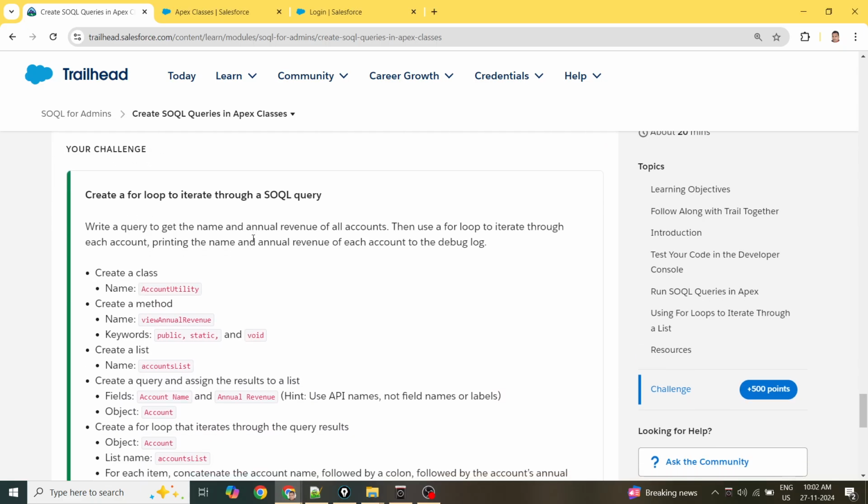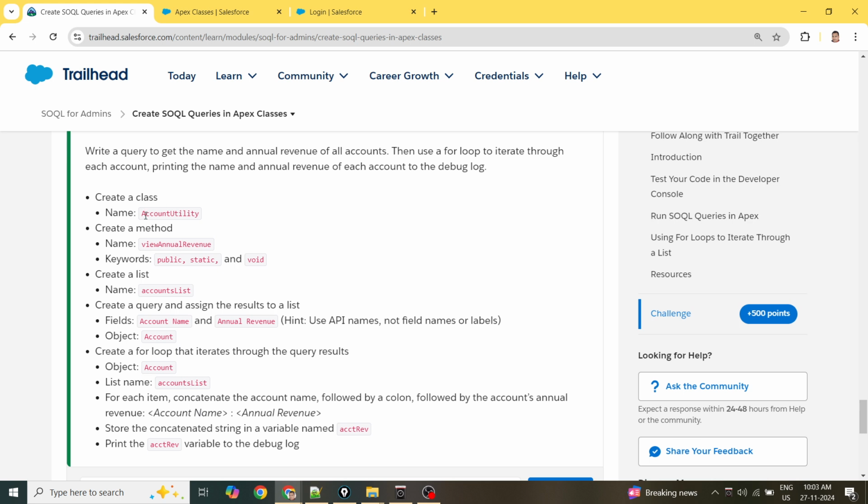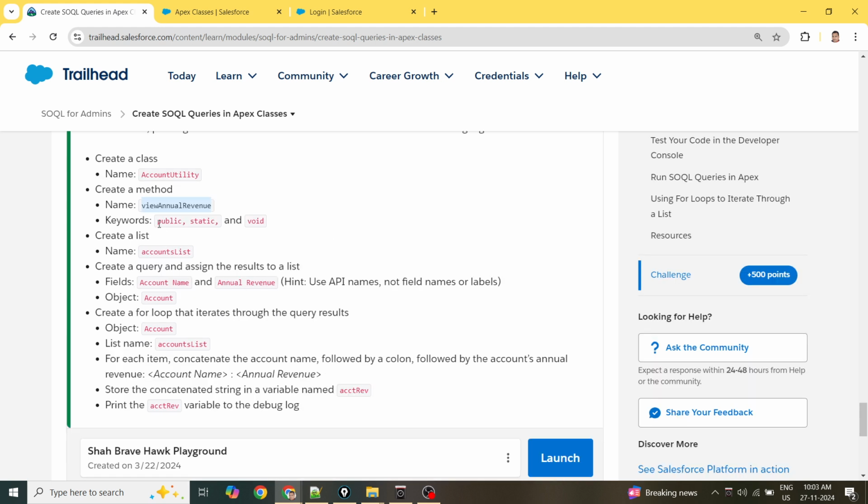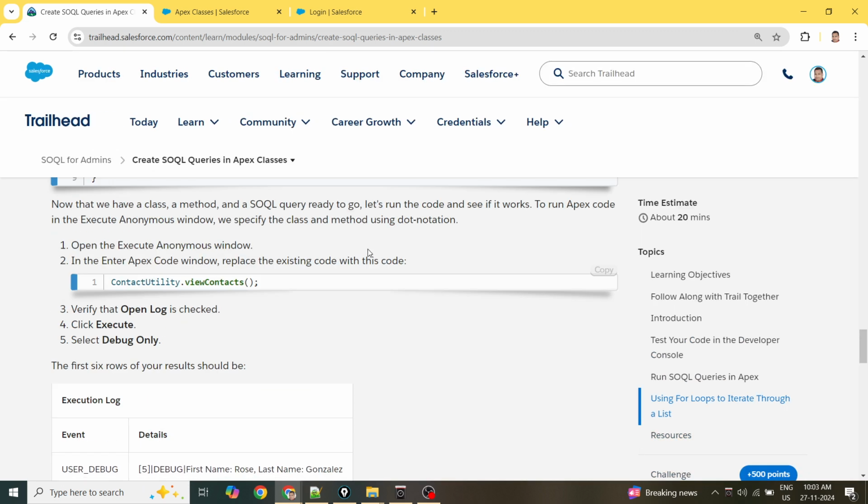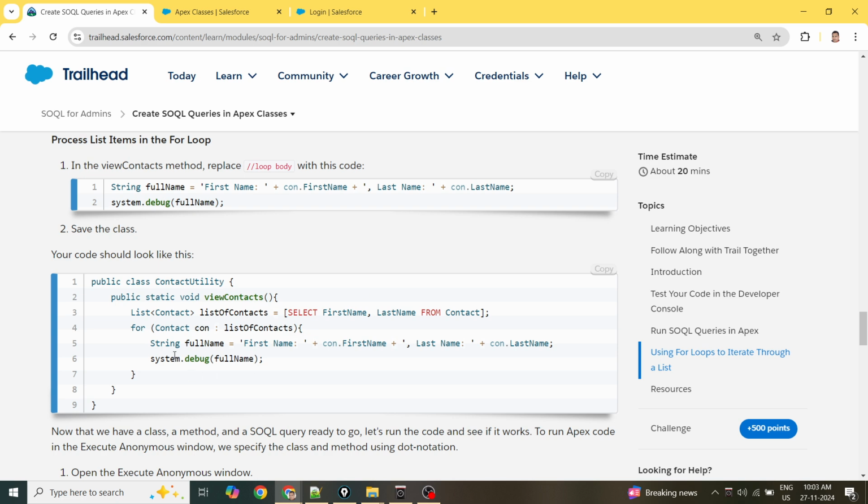So what we have to do, the task is you have to create a class called AccountUtility and a static method called viewAnnualRevenue. Okay, keywords we know. The method is a static method. It should be public and it should be void. If you want, you can refer to the above method where you have practiced it. Public, static, void, then the method name.